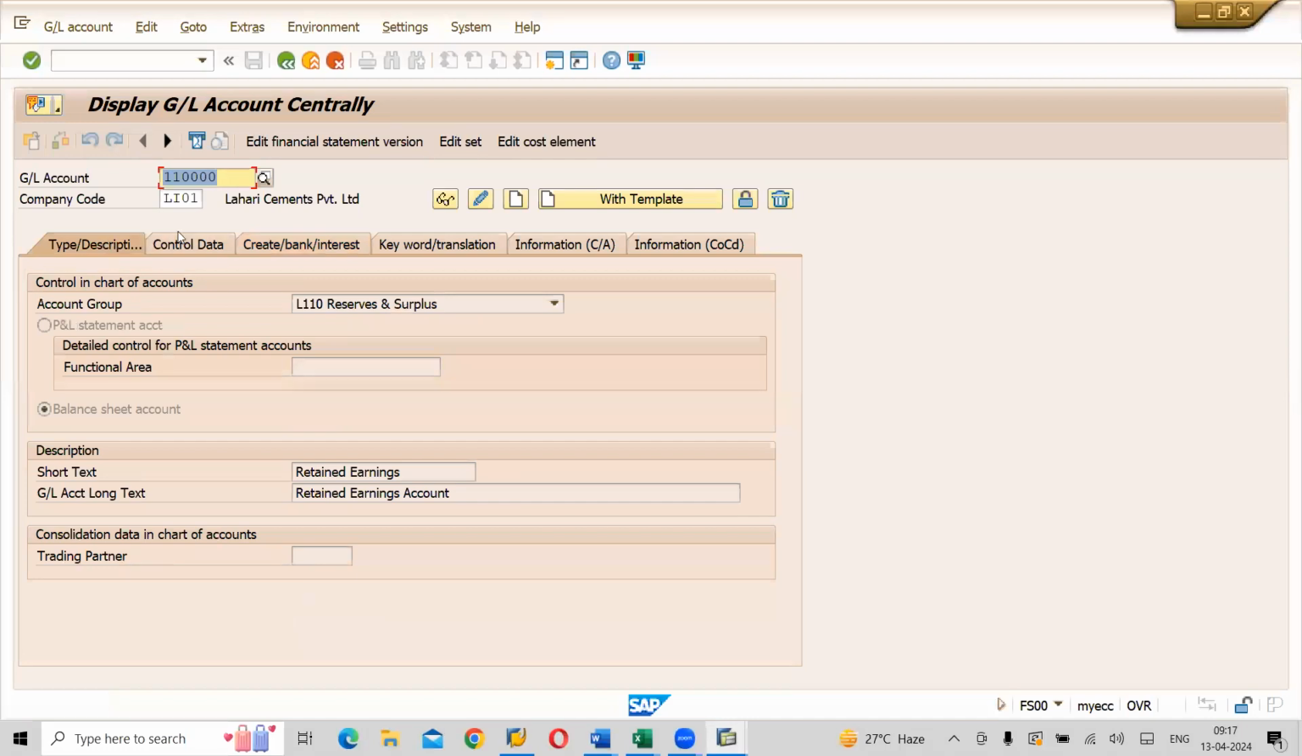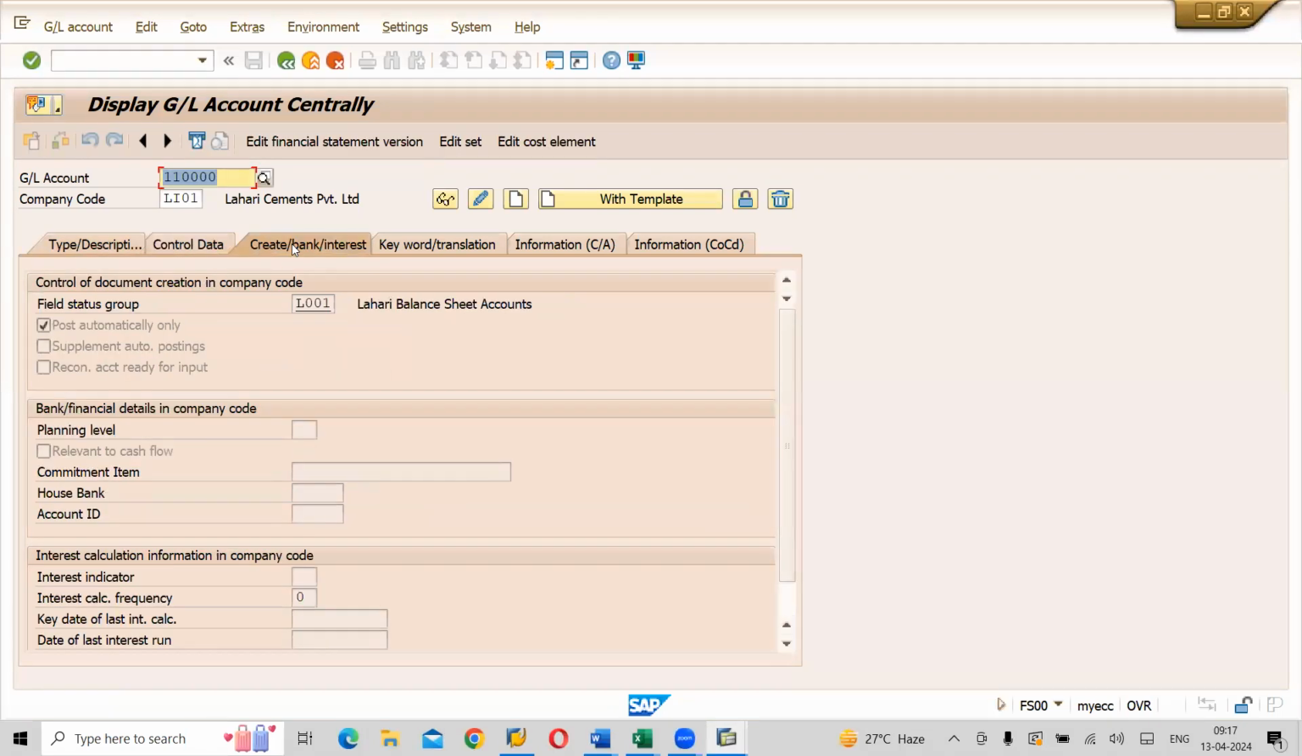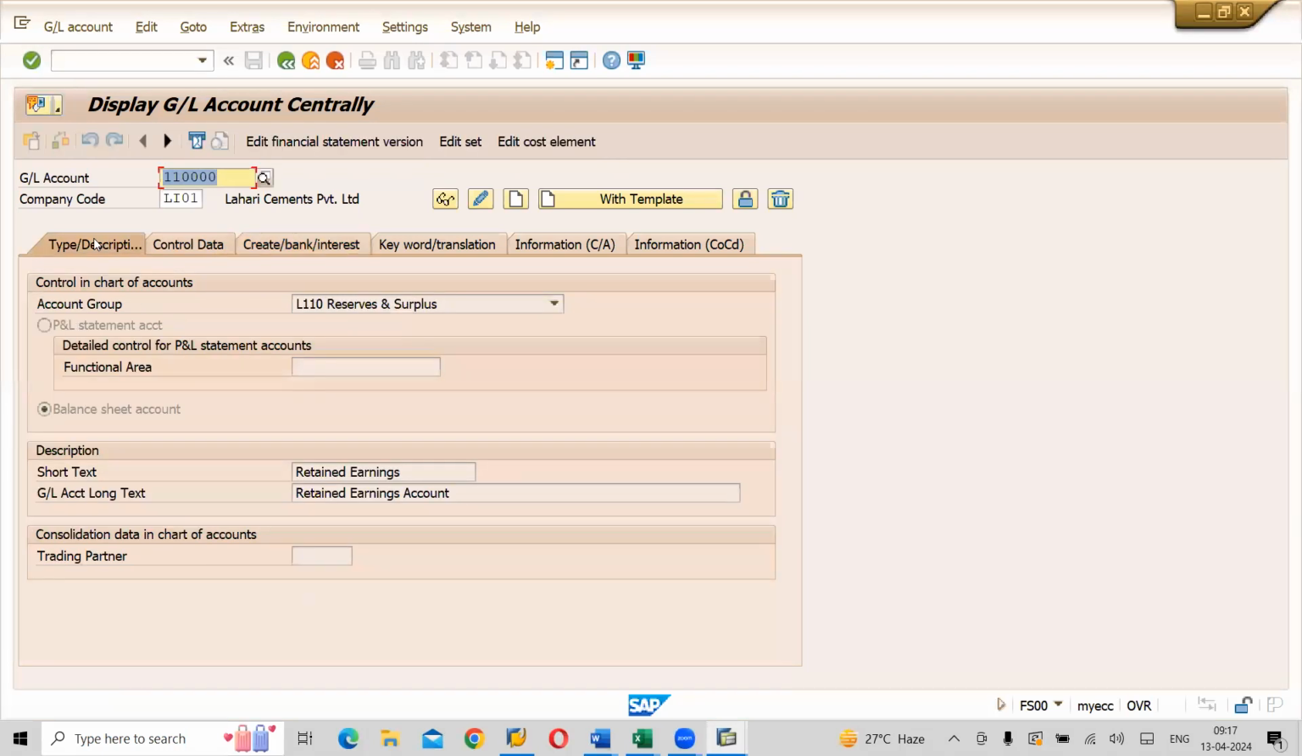If I'm going with the company code area, I don't want any description. I want to create a GL account with controls. Understood? I don't want any general data tab. That's the reason I said 99.9% we won't use this FSS0 or FSP0. We will go with centrally, in which we can have all three tabs.